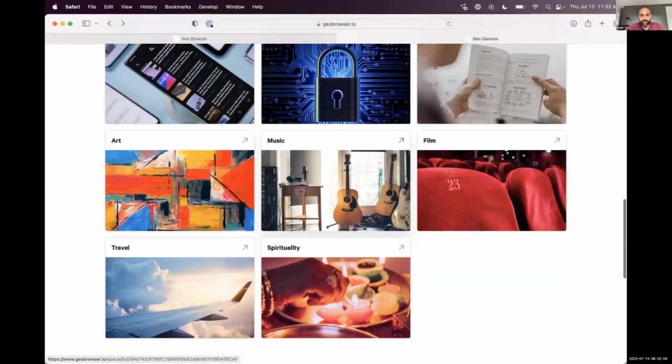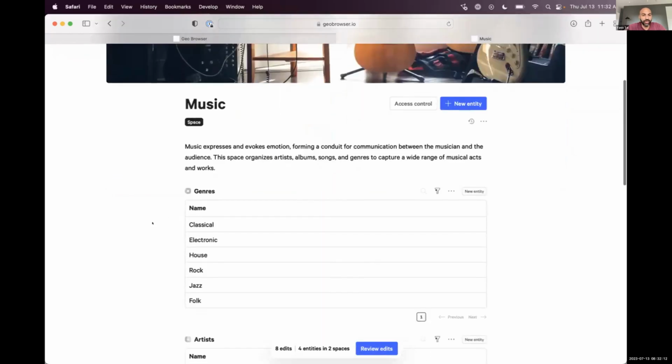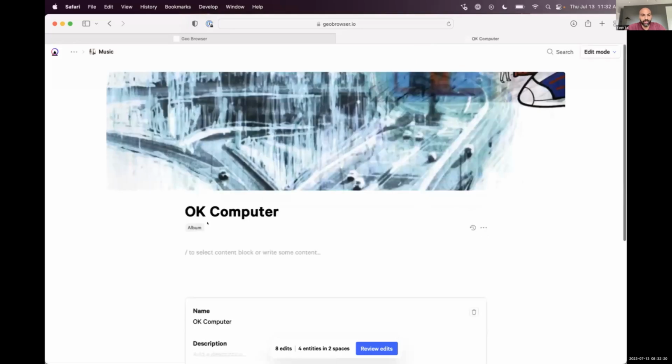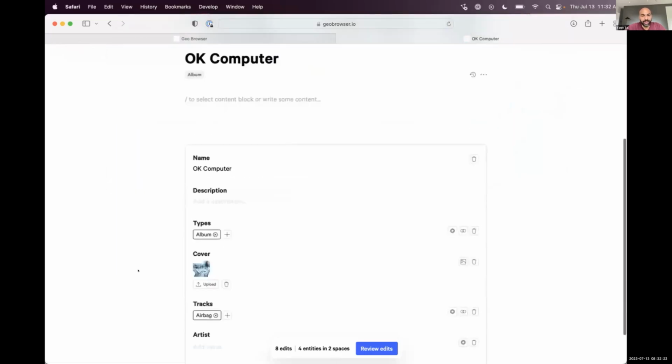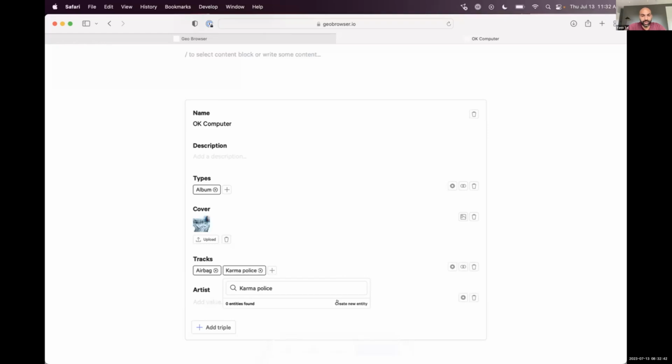And then, just to show some of the new features, we now have Find or Create. This is just a starting point. We just created this music space. Let's say we went to this album, OK Computer. I'm in edit mode now, and right now we have one track called Airbag. It's the first track. Maybe I want to add another track. So I'm searching to see if Karma Police has already been added as a track, and it hasn't. So 0 results found, but I can just create the entity right inline.